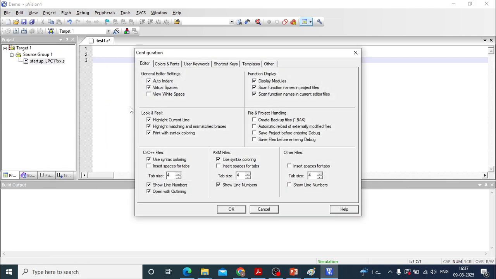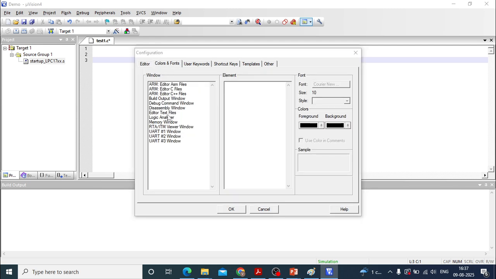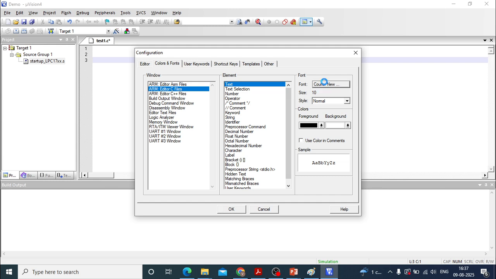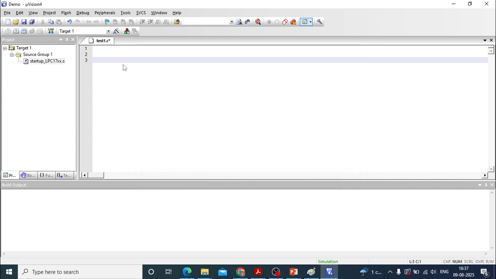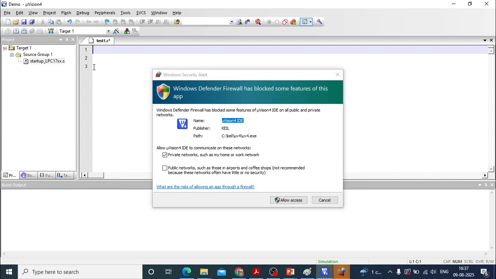I'll increase the font here a little bit. Go to .c and I will increase it to 16. Click on OK. I just need to increase the font size. So now this is how it looks.